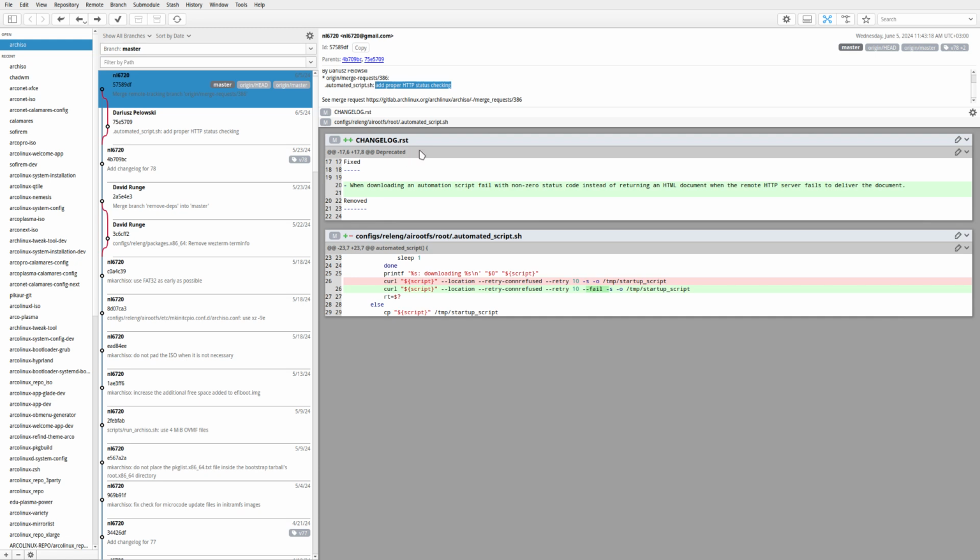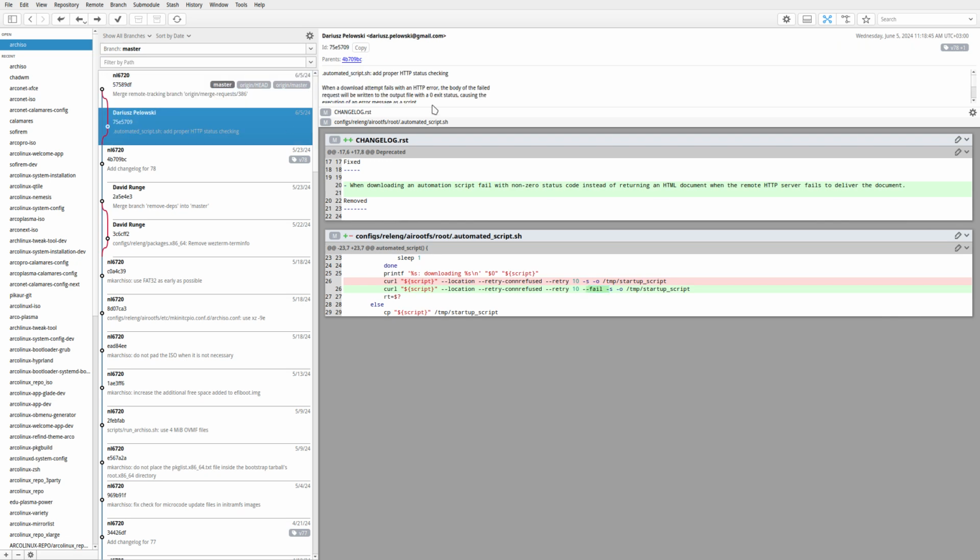Add proper HTTP status checking. So the fail is here extra. And all of these guys, with a bit of luck, can I make this like that? No, only here. I can read what's going on here. I better read this one, the message here. And now I say, okay, voila.